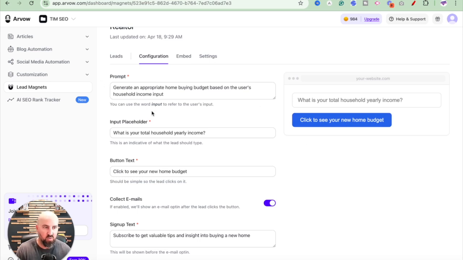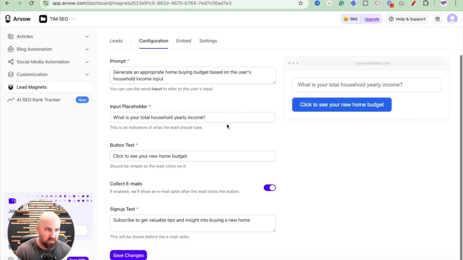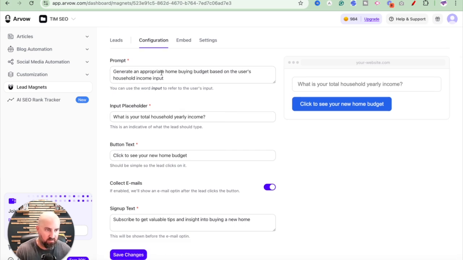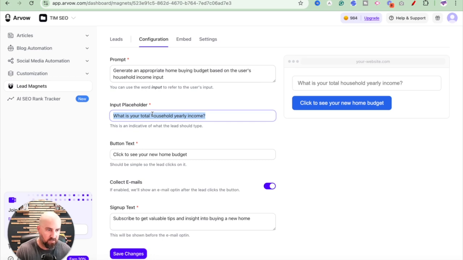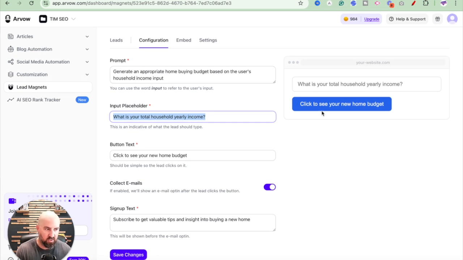So basically you can do anything. I created this prompt basically telling AI what I want to generate from what they enter. So I want that to generate an appropriate home buying budget based on the user's household income. And then the input placeholder is basically just telling the user, okay, what do you put in here? You know what I mean? And then the button text is click here to see your new home budget. So they would click here. So it's basically just telling them what to do.